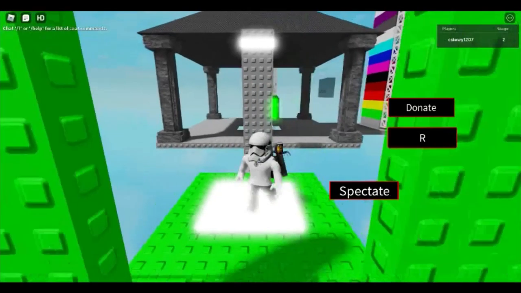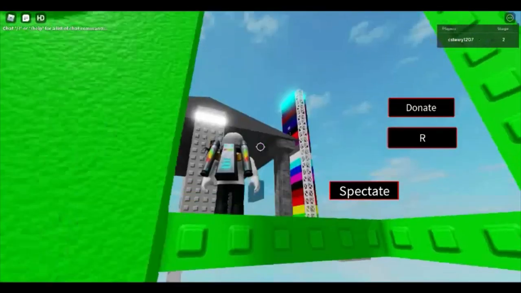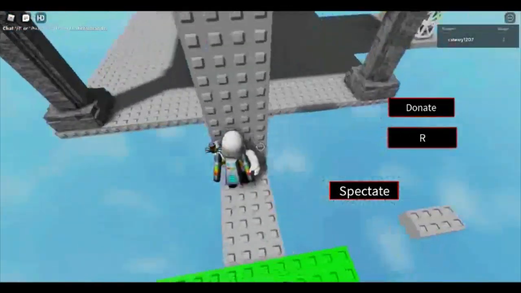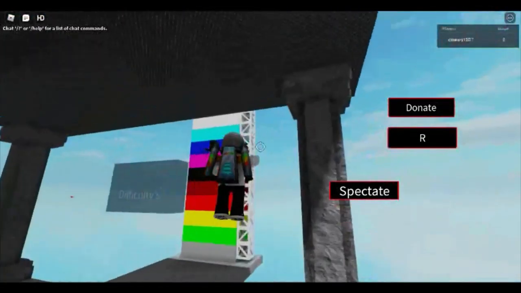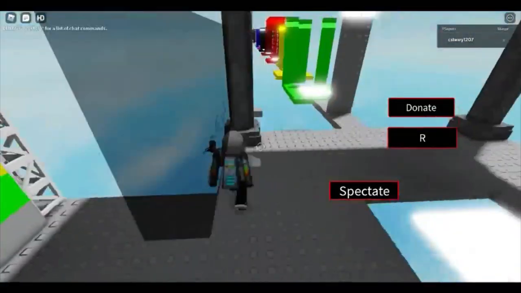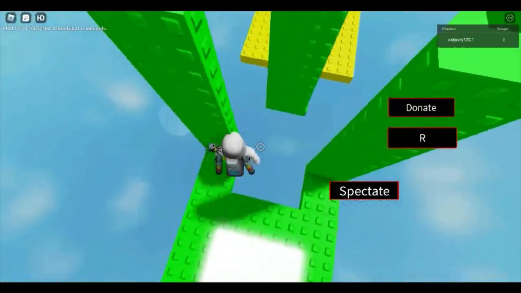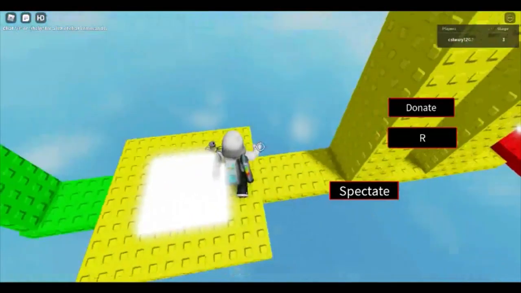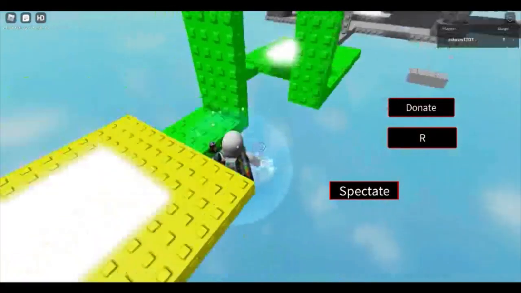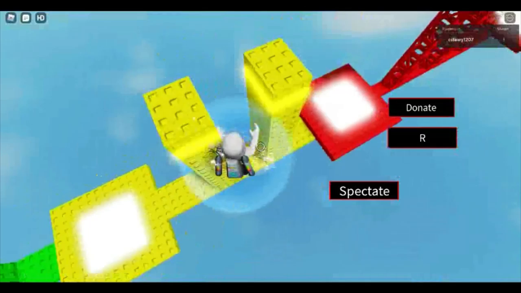It does not say how many stages it has, but there's difficulty Obby right here, and it is pretty gigantic. It's a lot of stages, a ton. And when you hit R to reset, it automatically puts you at stage 2 from the beginning. That's cool.